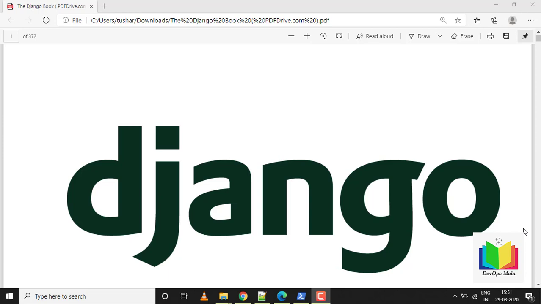Django is nothing but a web framework. It's written in Python. Django is a very well known framework nowadays, and most web developers prefer it. So why is Django so preferred right now?